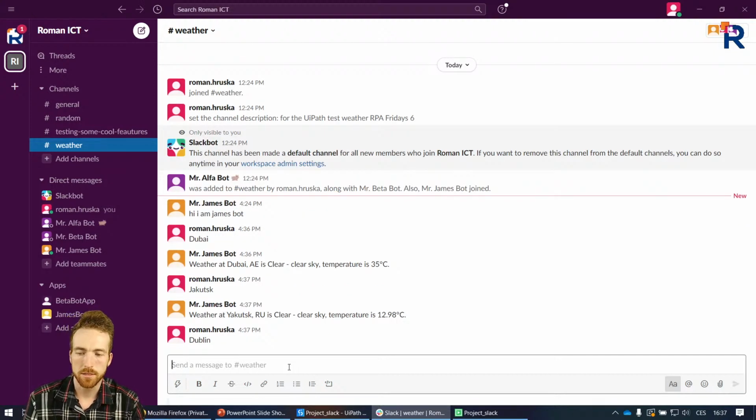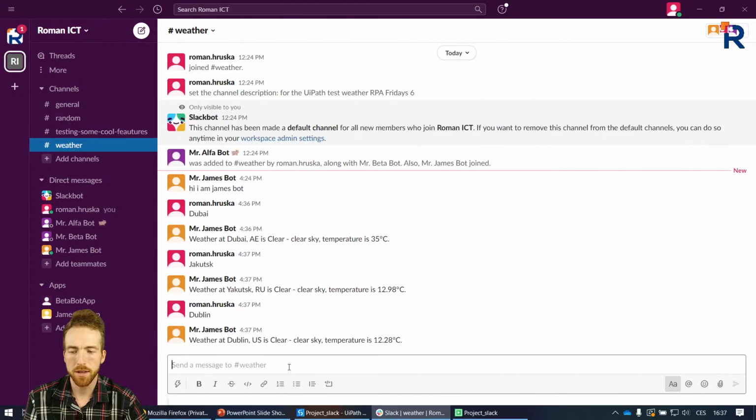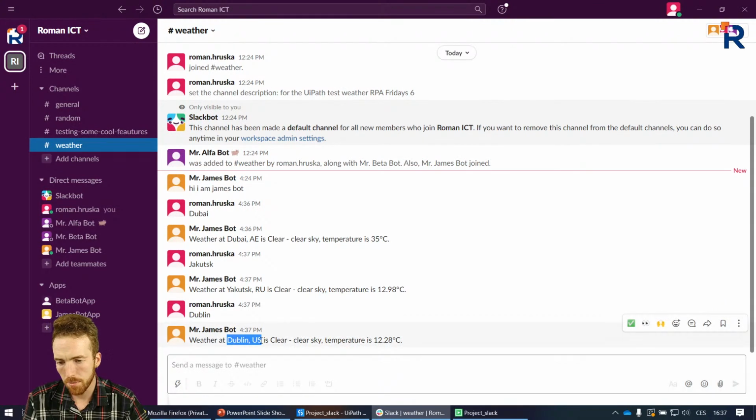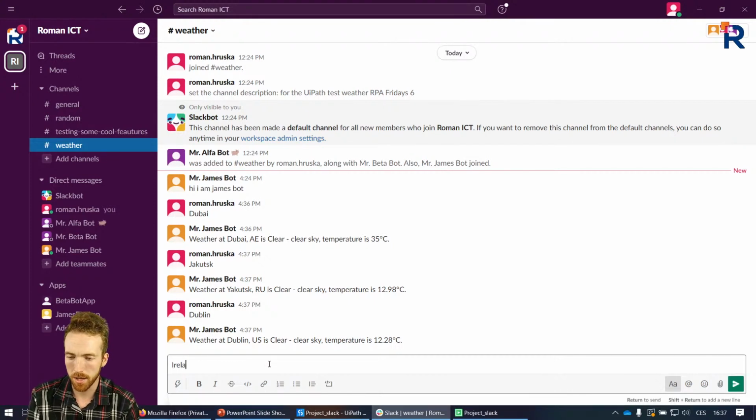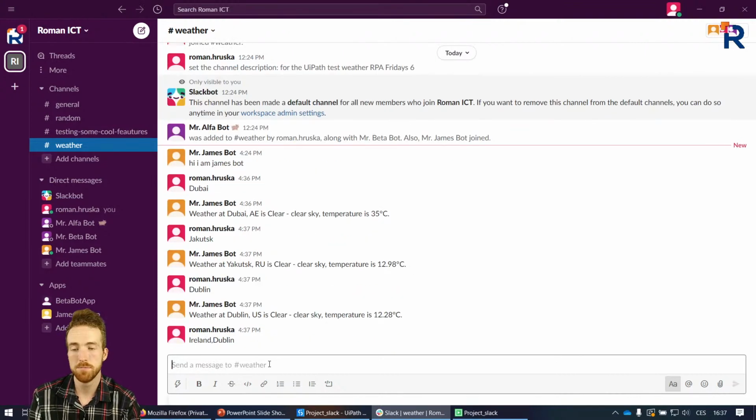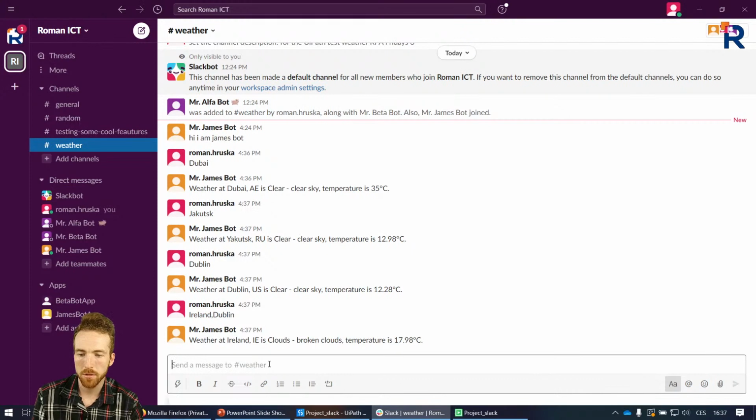I found out there are things that do not work as you would expect. If you type Dublin, you actually find that this is not Dublin in Ireland, it's Dublin in the United States. So I found a way to command it: if you're looking for Dublin in Ireland, you type Ireland, comma, Dublin. And by the magic of the API behind it, it will give you the weather in Ireland. Anyways, this is a funny way to work with this.